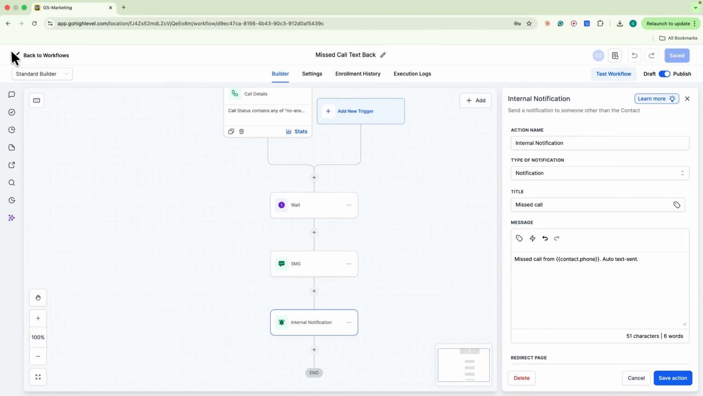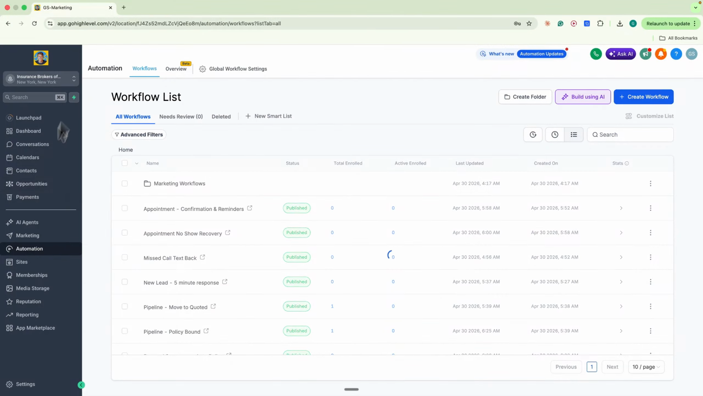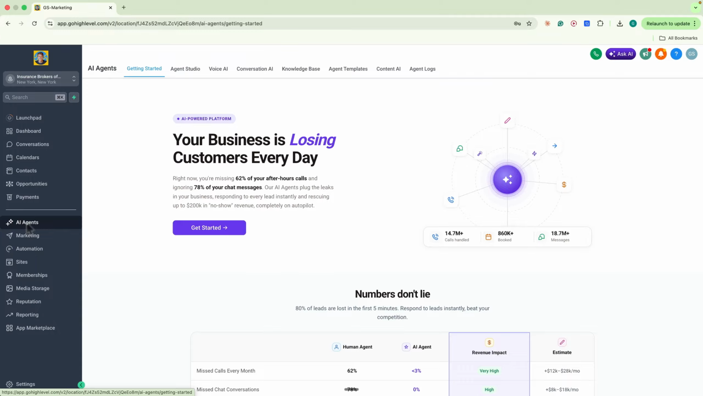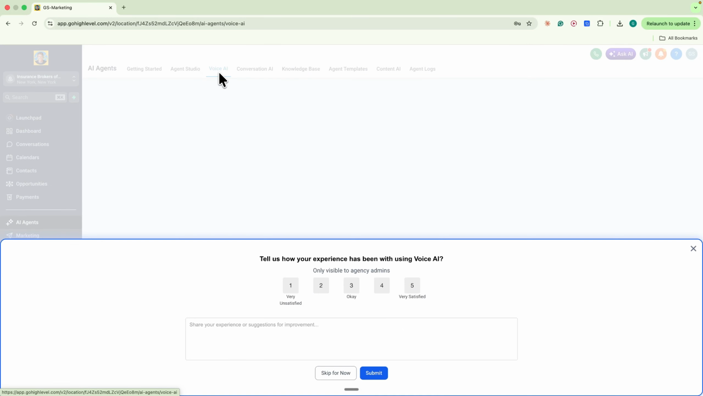Now briefly, I also want to cover the AI voice agent, which is a pretty cool feature and it's pretty flashy, but for many of you this may not be necessary. So if we go to AI agents, we can see voice AI right here.